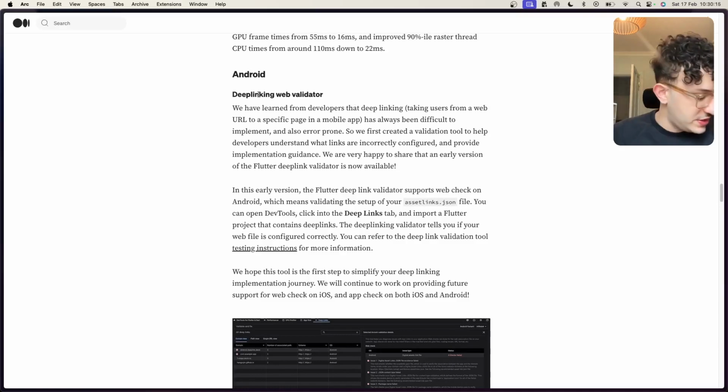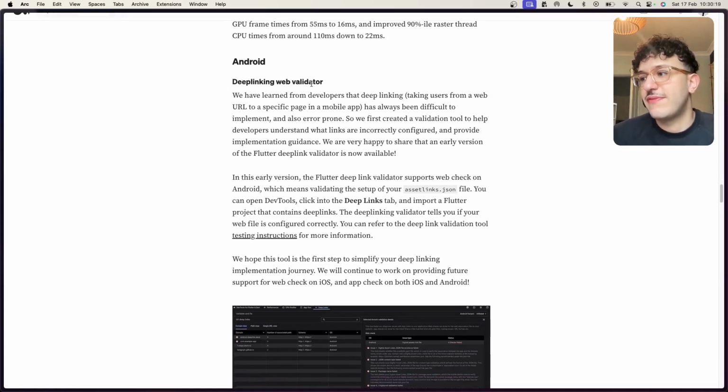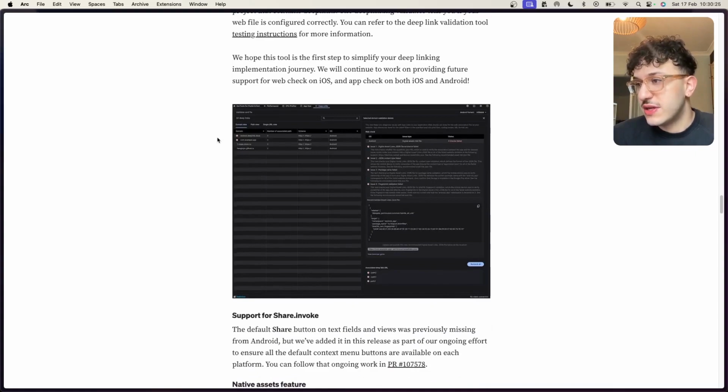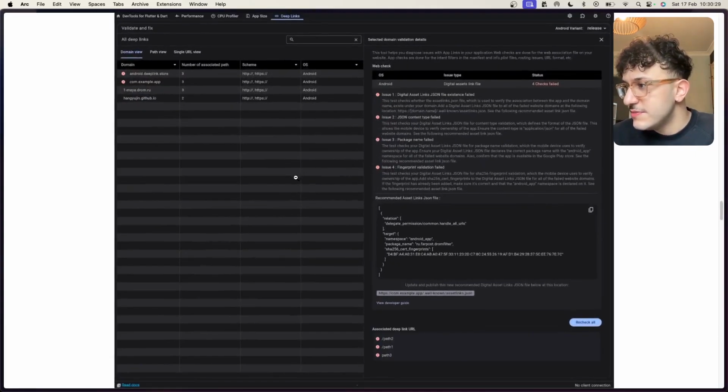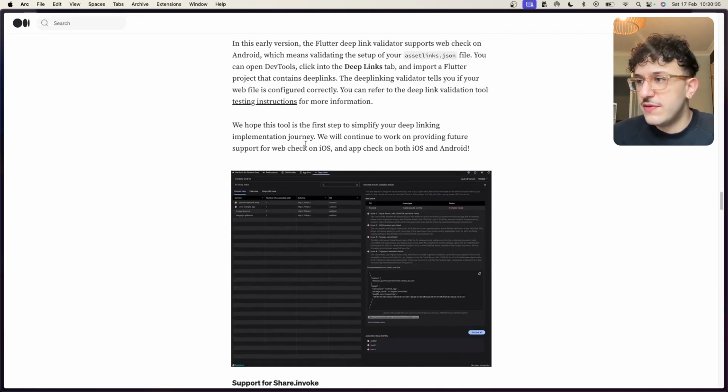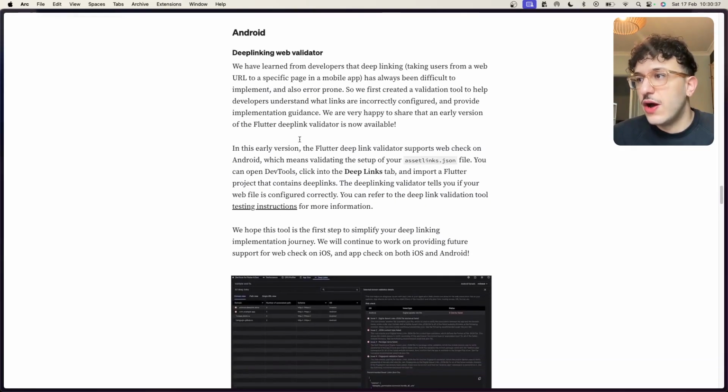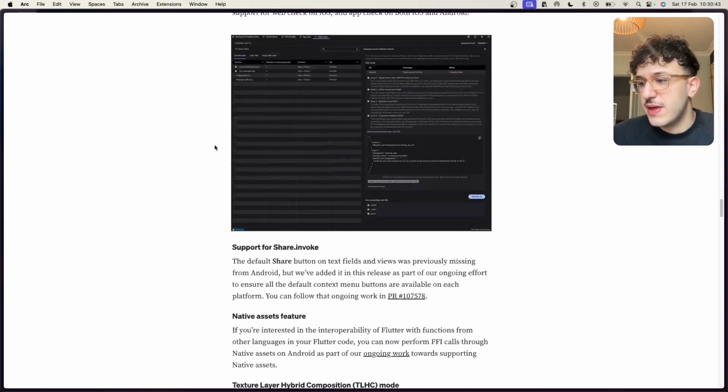A really cool implementation for deep linking as well for Android. So they've implemented this deep linking web validator, which will make it a bit easier to debug your deep links and understand what's going on if they don't work, as far as I can see. To be honest, I'm a big user of Firebase Dynamic Links, but they are going to be deprecated in 2025. So this will be a really good addition for when I have to implement my own deep links.